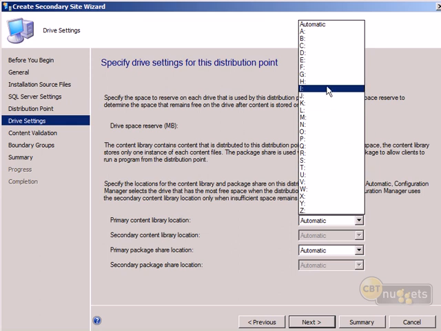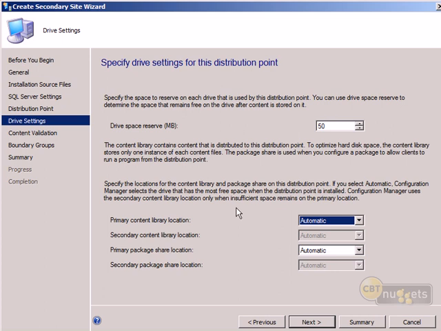Now this is kind of nice actually, because back in the day there wasn't really a good way for you to identify which drive on that server you wanted to use as your source file location or your content library location. There was a way that you could put a file with a certain name in the root of a drive to tell it to ignore that drive. But here, as you can see, I'm going to choose either an available drive or choose automatic, which will generally identify the drive with the most free space on that computer.